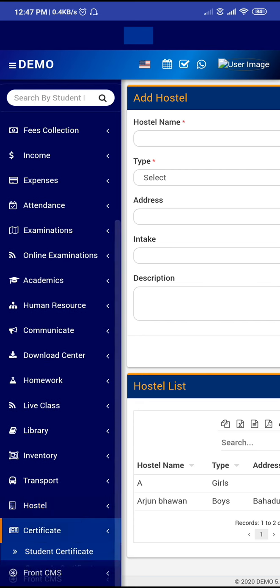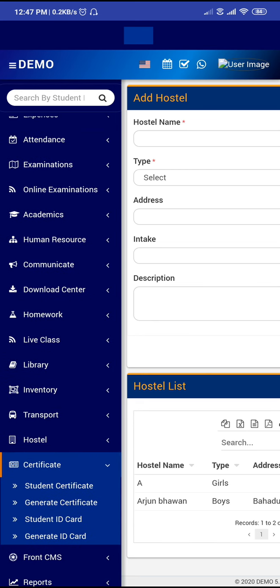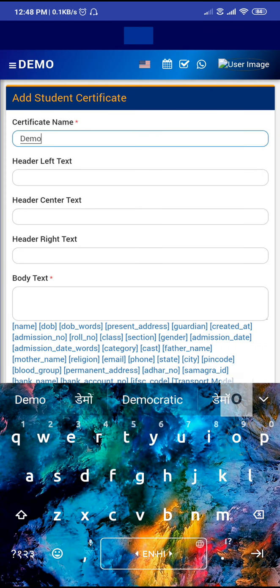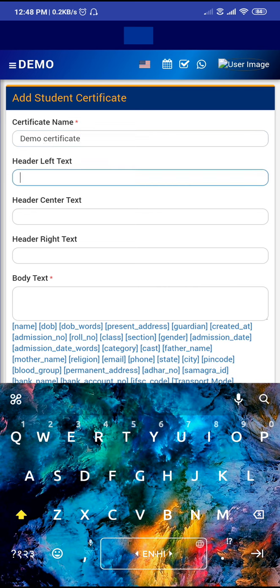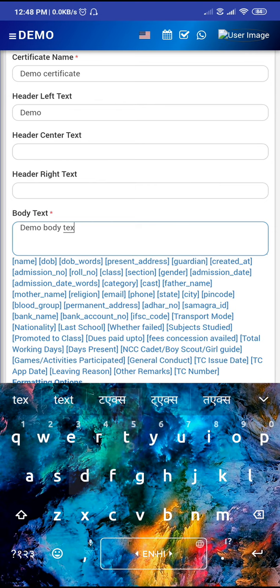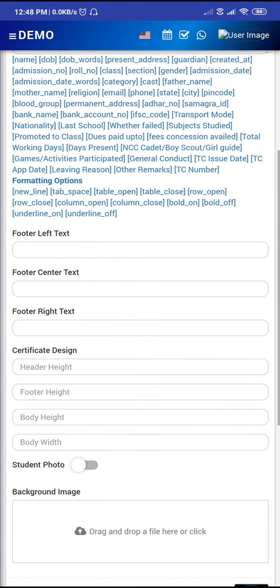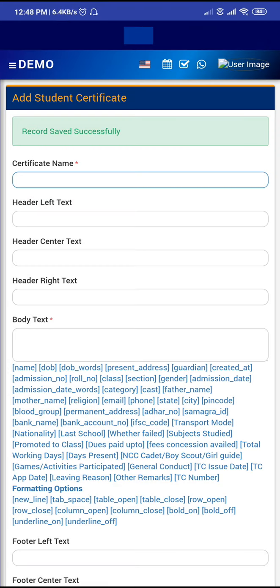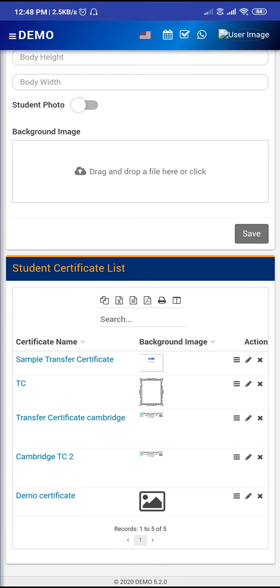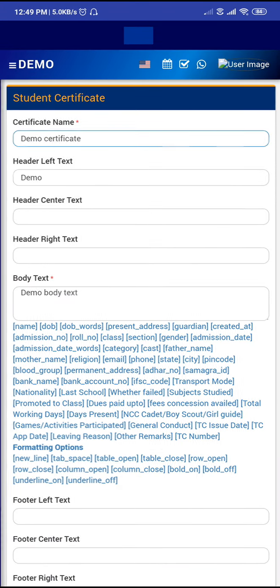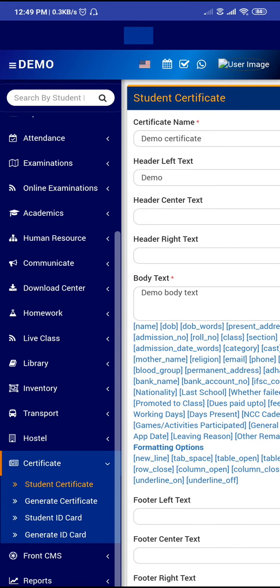The next module is certificate. The first option here is Student Certificate. Here you can create certificates for students. For that, you have to enter the certificate name, all the header and footer texts, and the main content of the certificate. You can also attach the student's photo and background image. The saved certificates will be shown below. You can edit them whenever you want. To generate the certificate, you should use the Generate Certificate option in the web app.